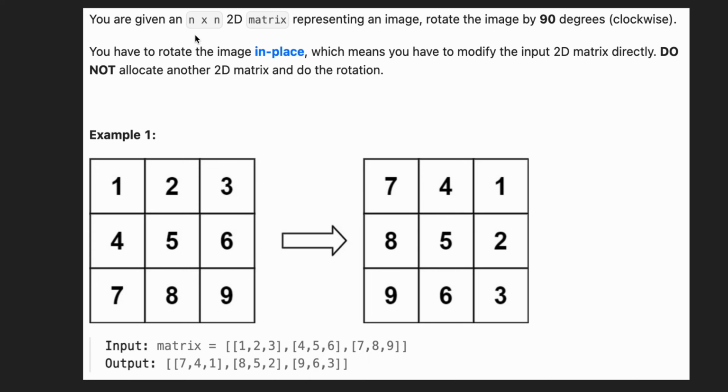Hi everyone, it's Orkan. Today we are given a problem where we have an n-by-n 2D matrix representing an image, and we need to rotate the image by 90 degrees clockwise. Another important requirement is that we have to rotate the image in place, meaning that no additional space should be used.